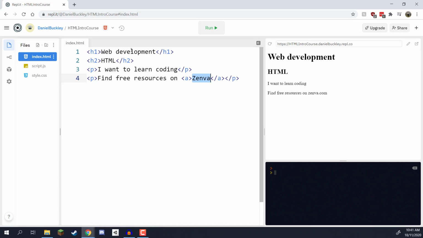Okay, we could also do a link up here in the header, so we have a bold and larger link. So we have our link right here. Let's click run, and as you can see, when we click on Zenva, nothing happens. And the reason why is because we haven't told the link to link anywhere at all. Okay, right now we have the link tags, but it's not doing anything. Okay, it doesn't know where it wants to take us.